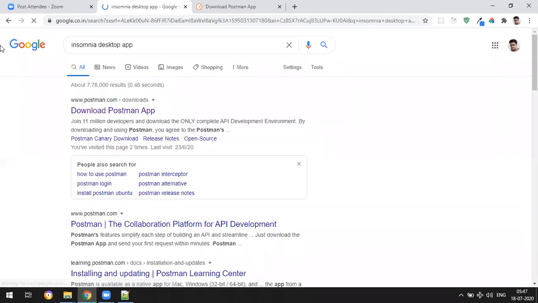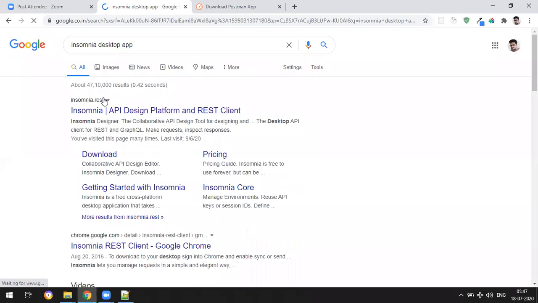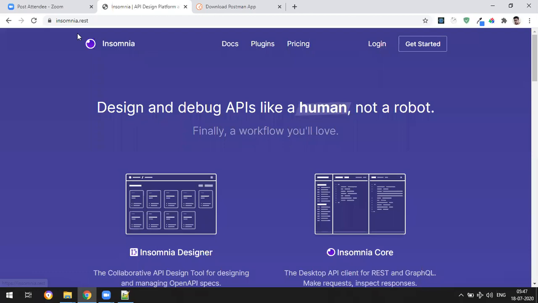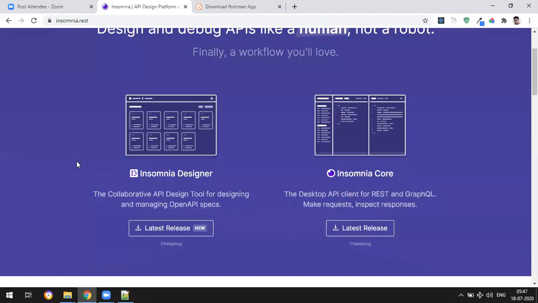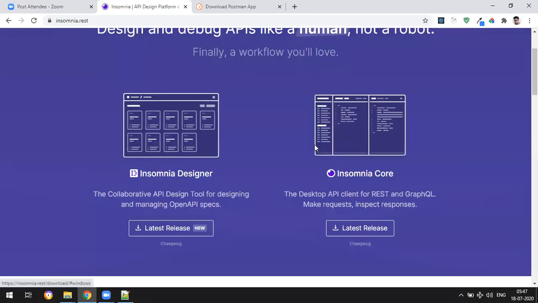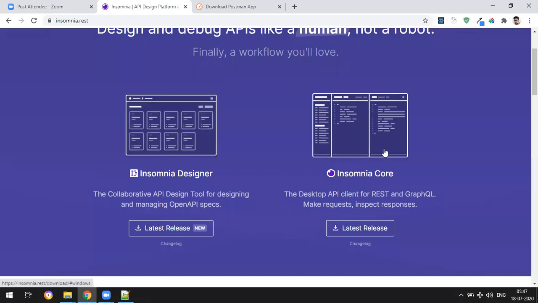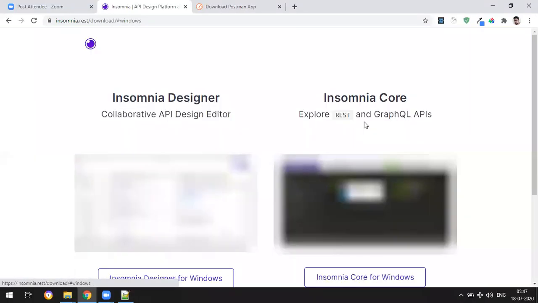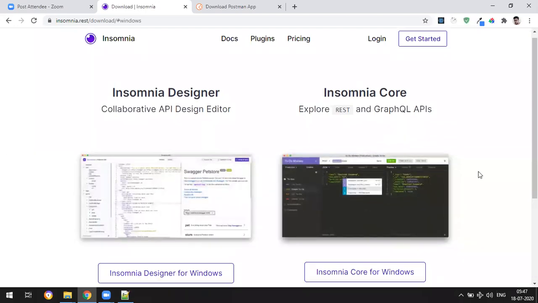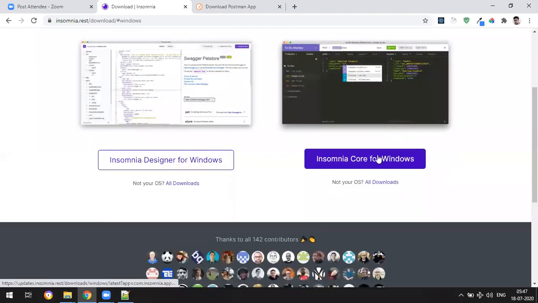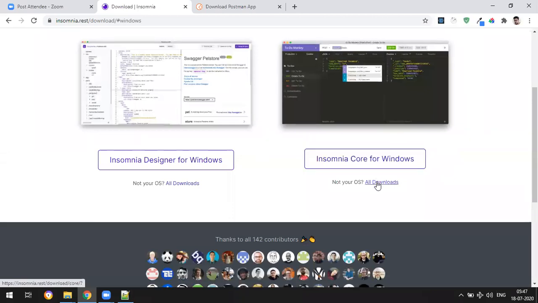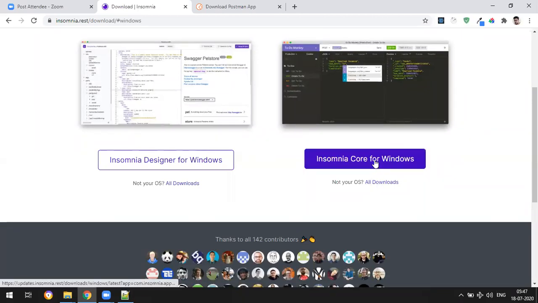Meanwhile, let me install the Insomnia desktop app. Yeah, this is the official website, insomnia.rest. You can open that. So this is the Insomnia logo. You have two versions, Insomnia Designer and Insomnia Core. We can start with this Core, a desktop API client for REST API and GraphQL. Just click on Insomnia Core for Windows. For other operating systems, select other downloads.